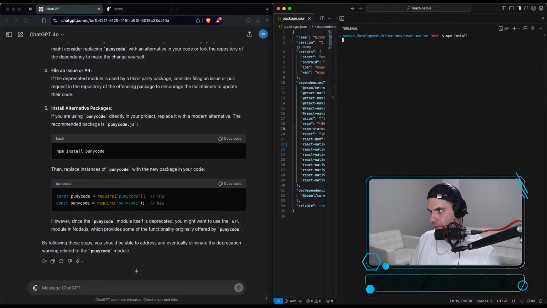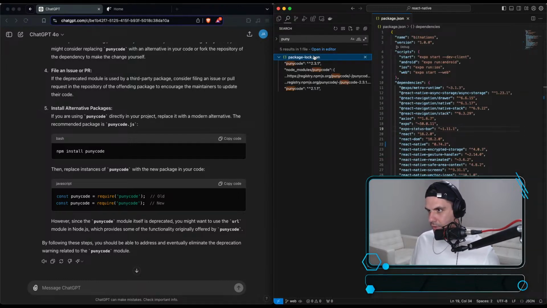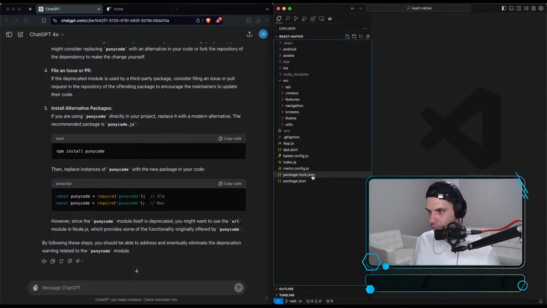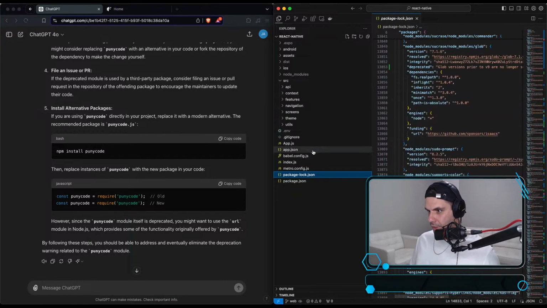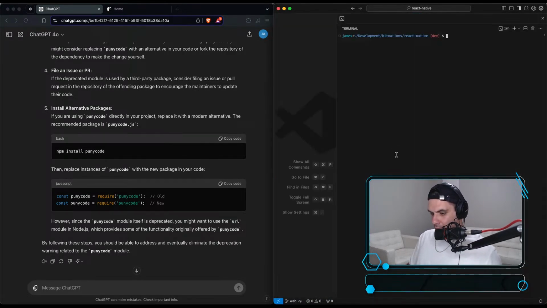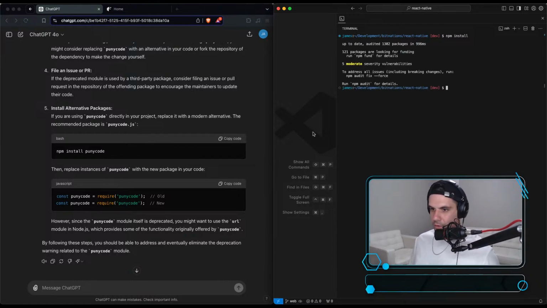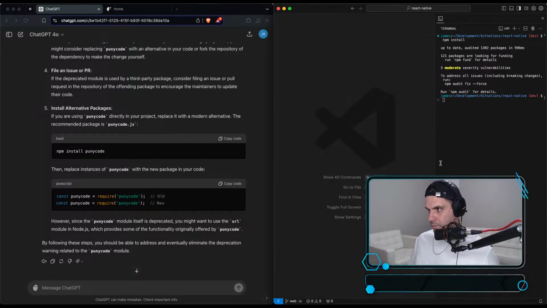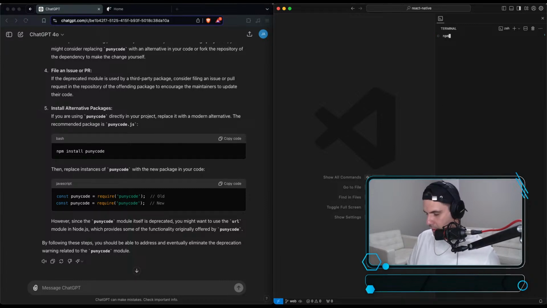npm install, npm start. Thought I just removed punycode. Oh, you know what? Let's go ahead and this lock file, package-lock.json, I think we can delete that and just regenerate it. That's what we're going to try to do right here. npm install. Although it looked like it was going to work anyway. How did it just, okay, npm start.